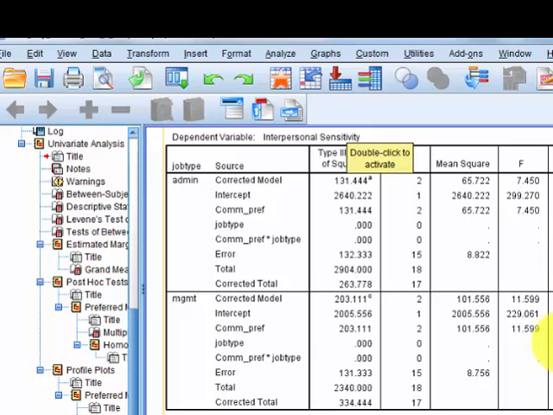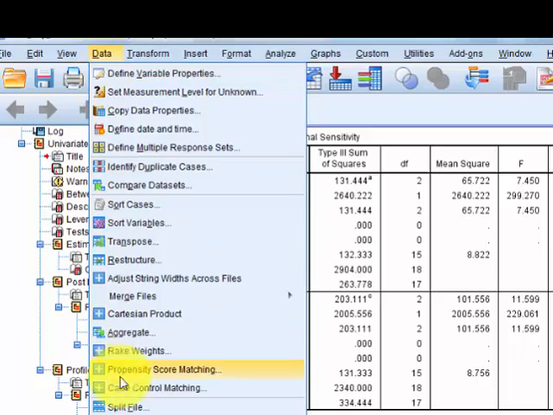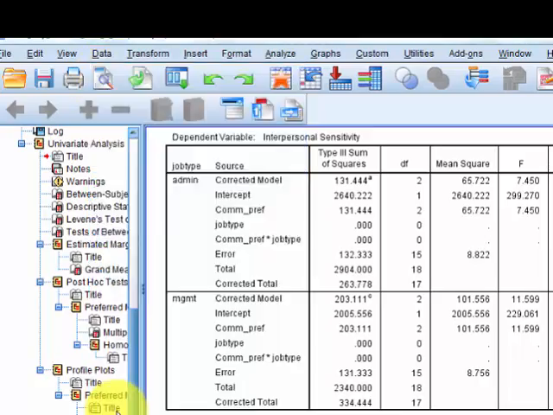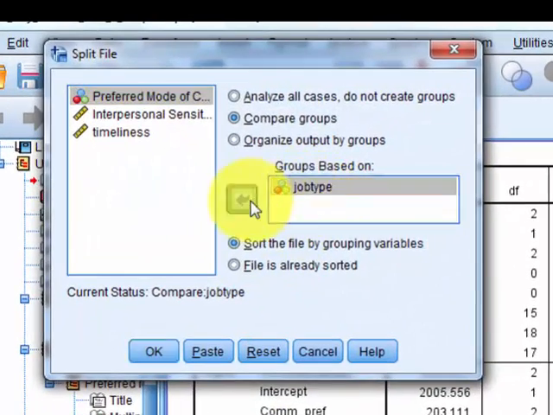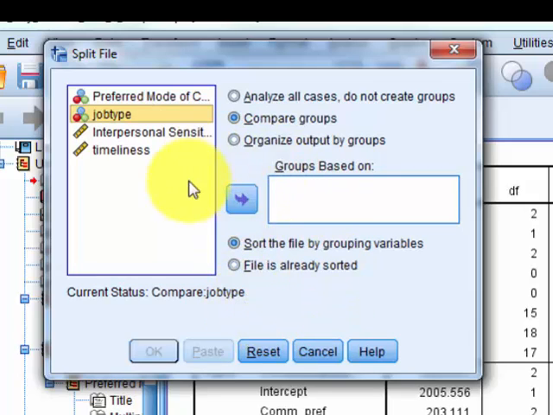And very, very important, if you split a file, you have to unsplit the file after you're done, because if you don't, every time you try to run it, it's going to split the file. So that's it in a nutshell.